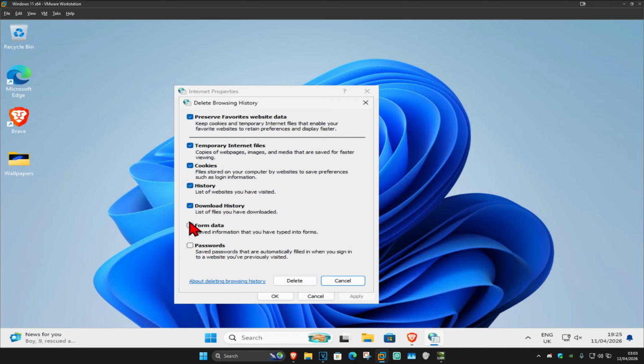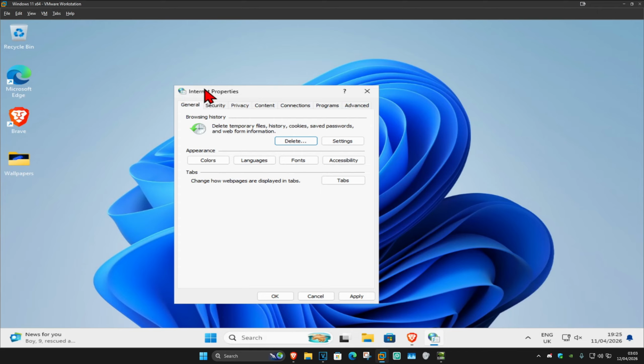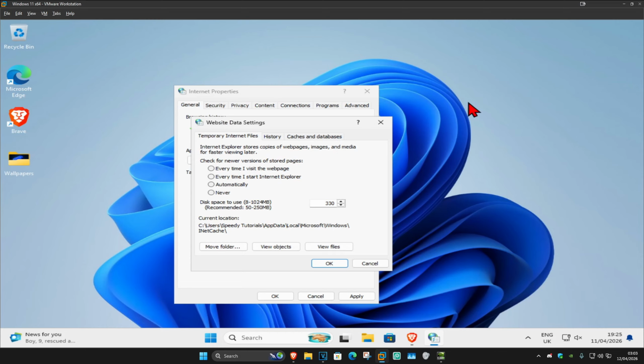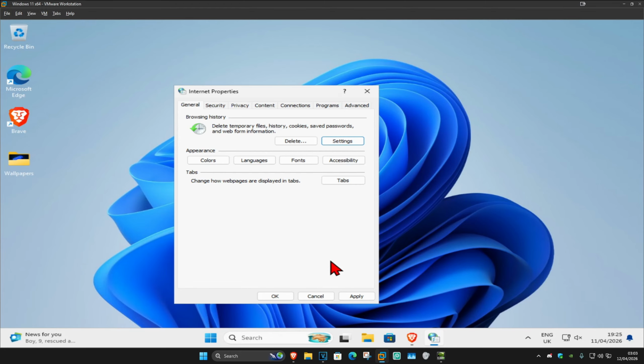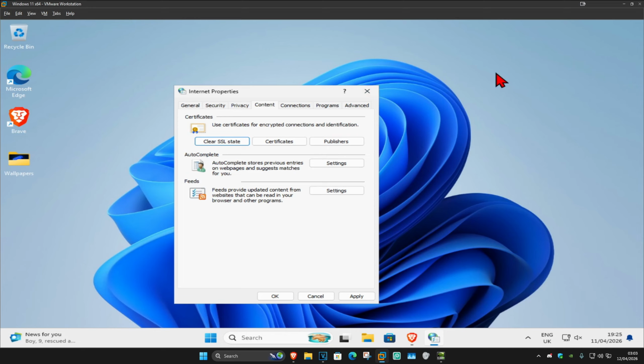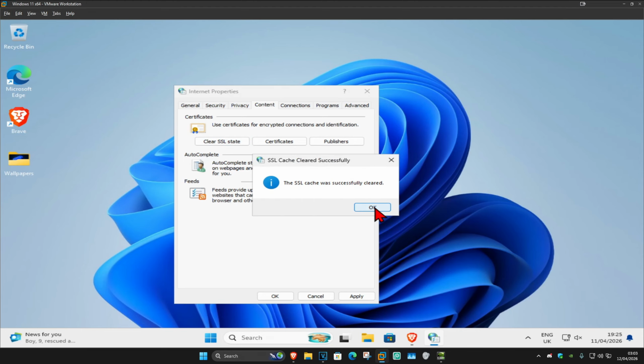You want to select everything here and then click on delete. Now you want to click on settings and then select never and then click on OK. Next, you want to go to the content tab and then select clear SSL state and then click on OK.